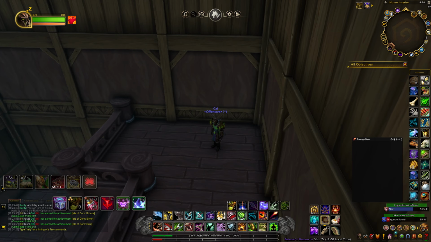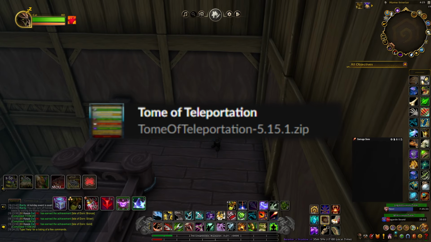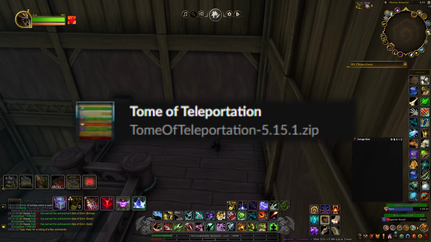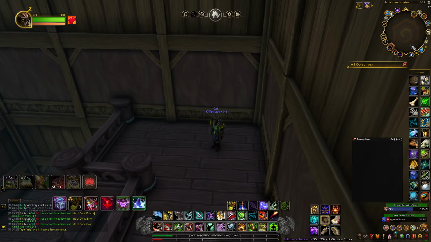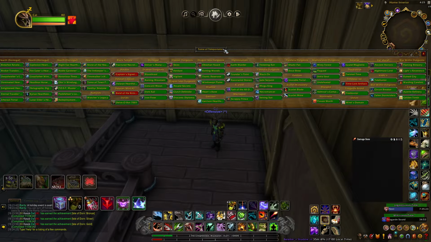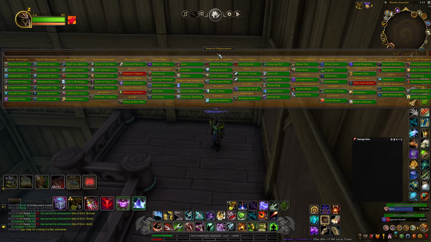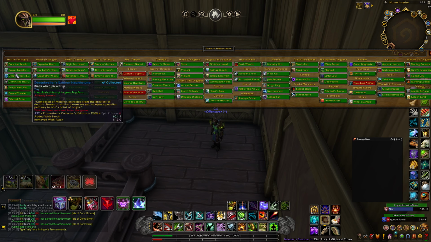Now this next add-on has a lot of cool features that are not just housing, and it's called Tome of Teleportation. The way to access it is you have an icon next to your minimap called Tome of Teleportation. You could just type /tele, T-E-L-E. Whoa, this doesn't look that appealing at all. But anyways, this is all of the teleports to everything around the world.